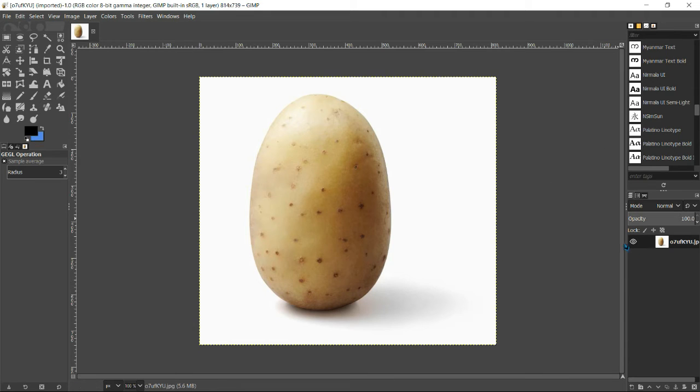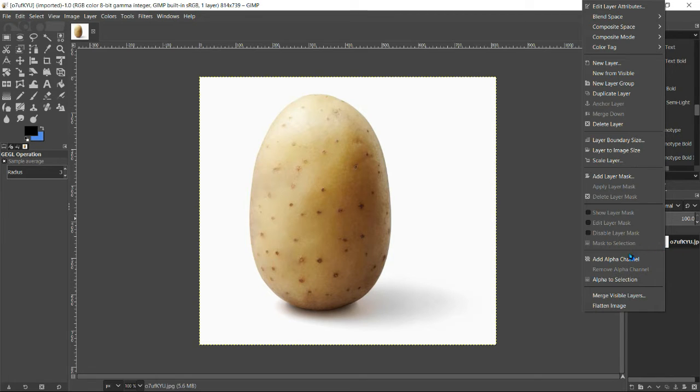Now that the image is loaded, we see on the bottom right corner we have our layers, so let's go ahead and right click on that layer. And let's click on Add Alpha Channel.